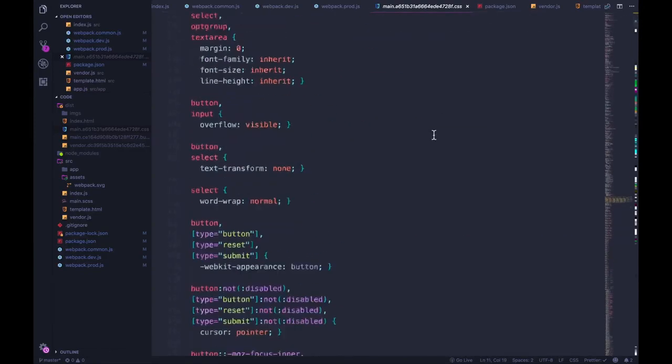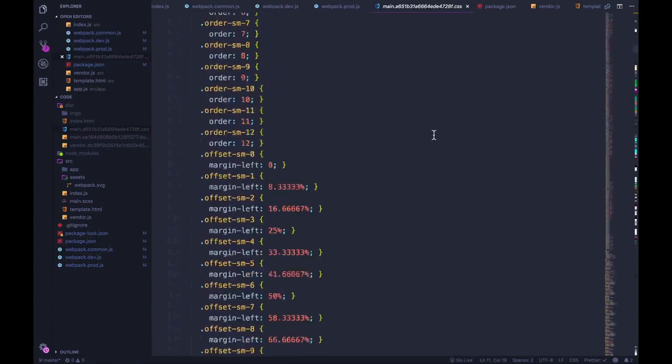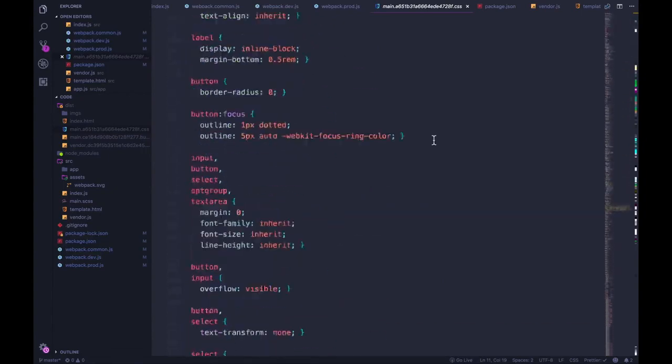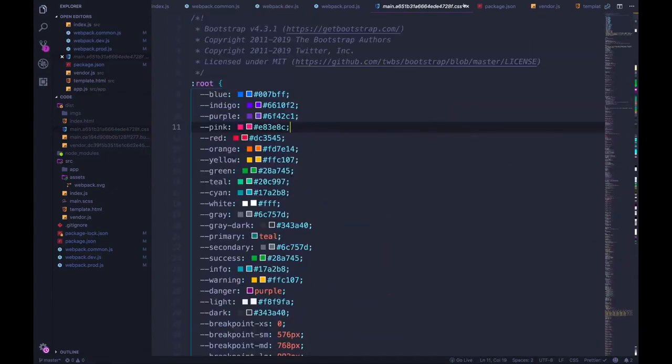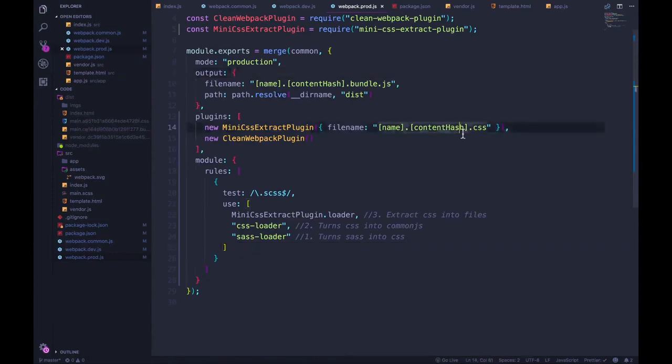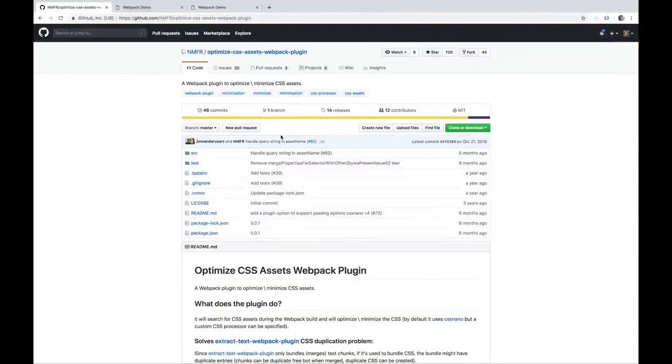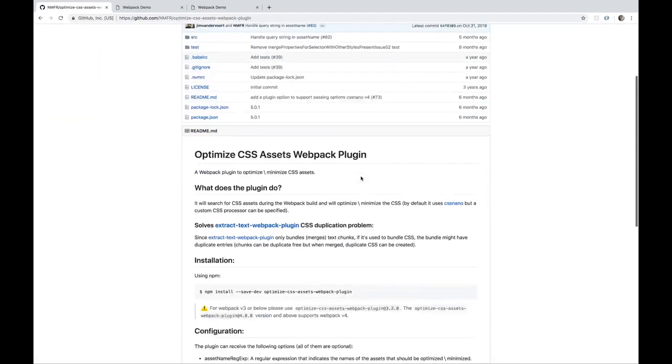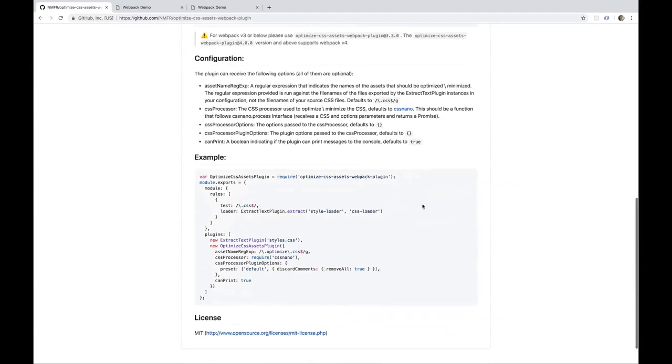So notice that this is not minified. This is quite large. So one thing we might want to do is minify this CSS. And it's not very difficult to do. There's a plugin to help us, and it happens to have a very long name, in my opinion. Optimize CSS Assets Webpack plugin. It's one of the larger package names that I've come across. So Optimize CSS Assets Webpack plugin is going to help us minify our CSS.